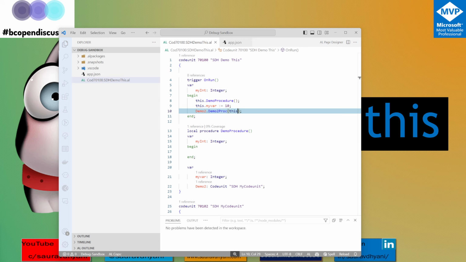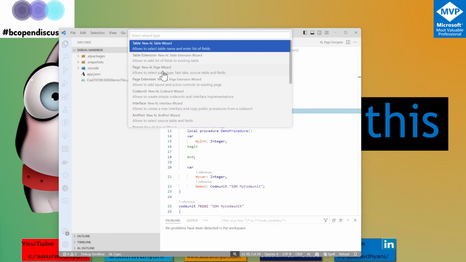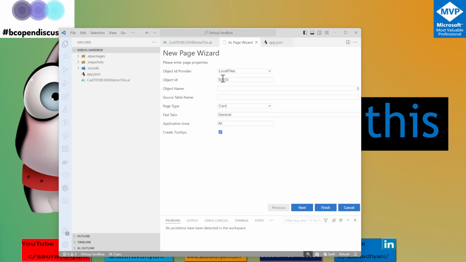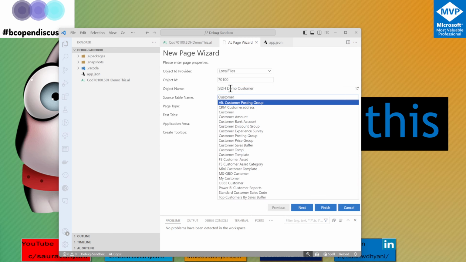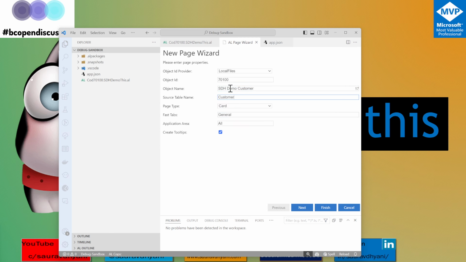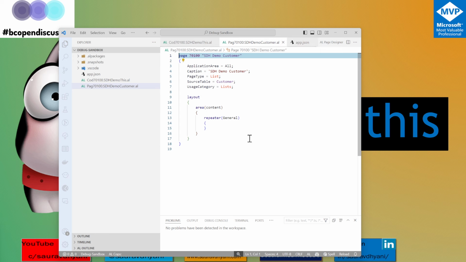Now let's look at the pages. Let's try to create a new page and see what happens. So if I do a page, and again I'll change it to 70, and let's say it's called sdh demo customer, coming from the customer table. It's a list page, users category list, and let's finish this. So I just get a skeleton of it.